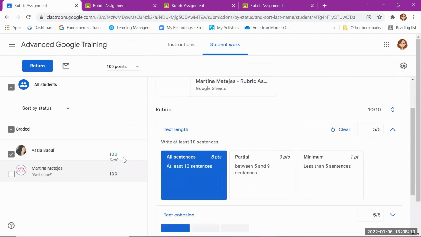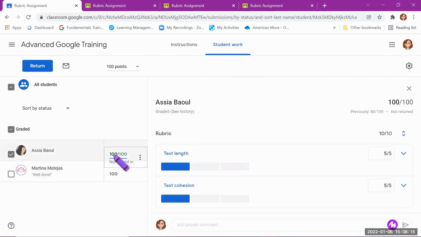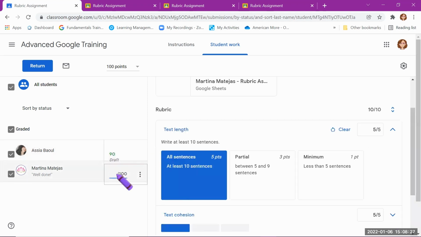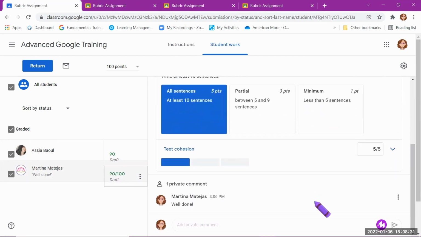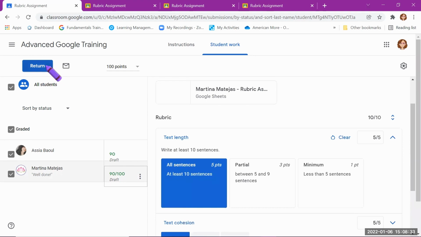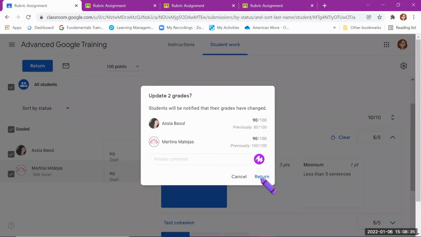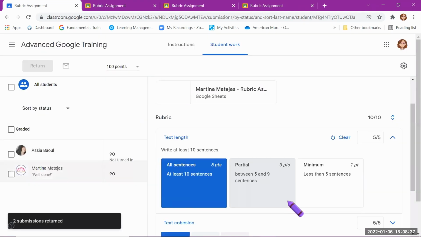I can, however, disregard the rubric completely, and I can give the grade regardless of the rubric. Doesn't matter. I can override the rubric. This is also possible. So now I have 2 submissions and I'm going to return. And that's it. Looks easy, and it is easy.